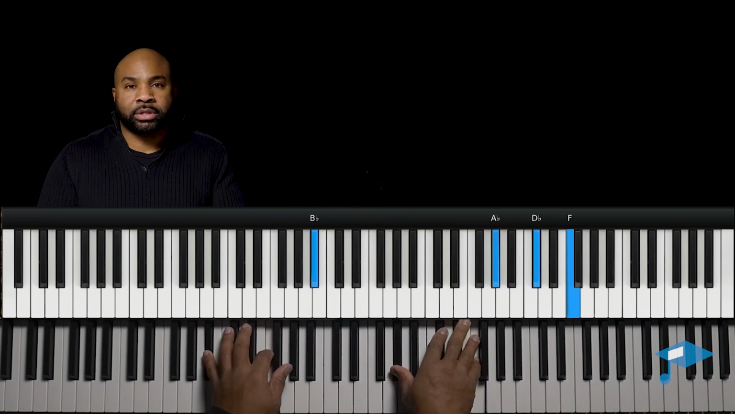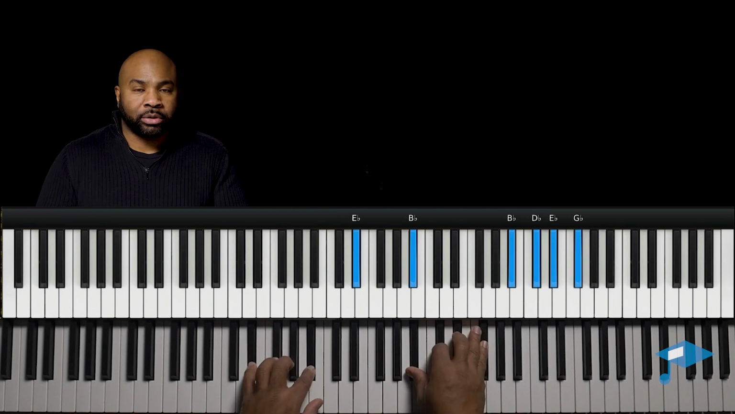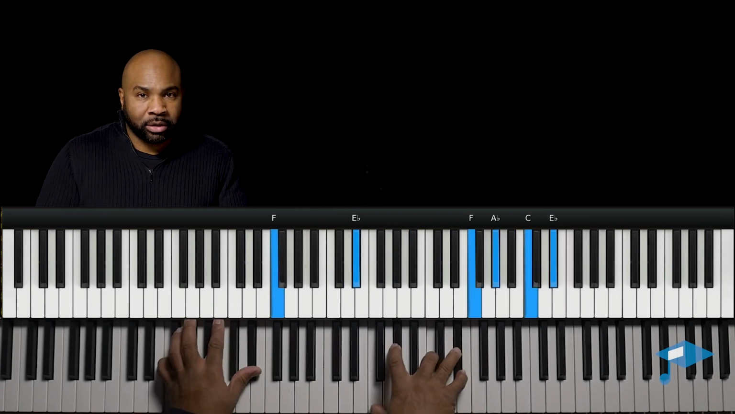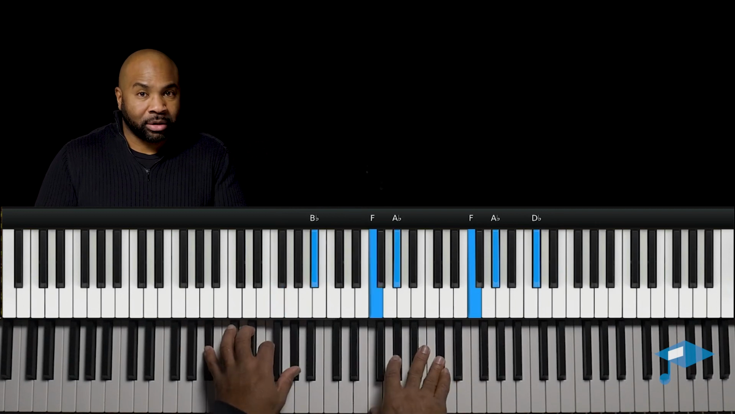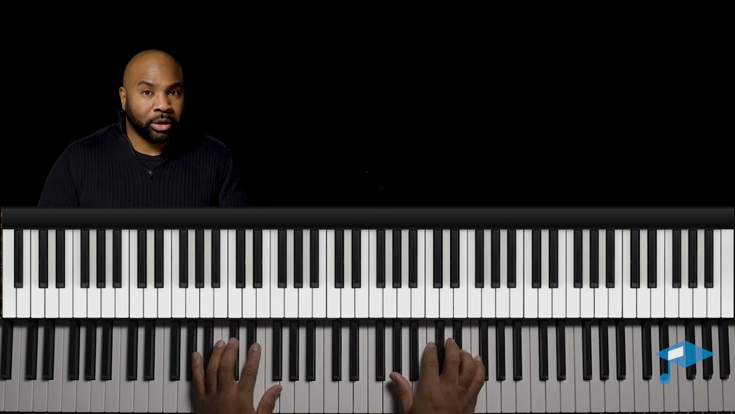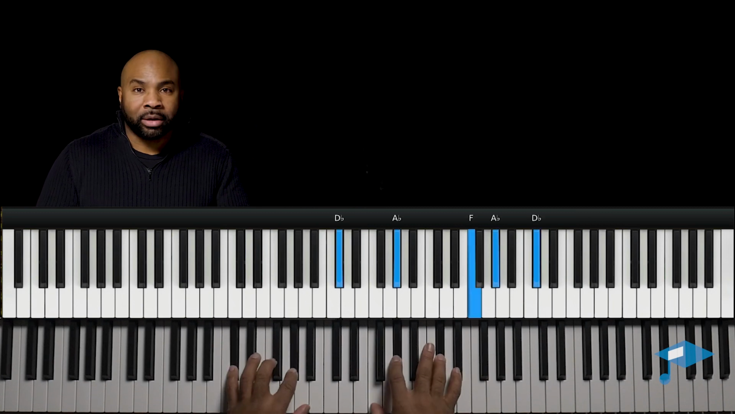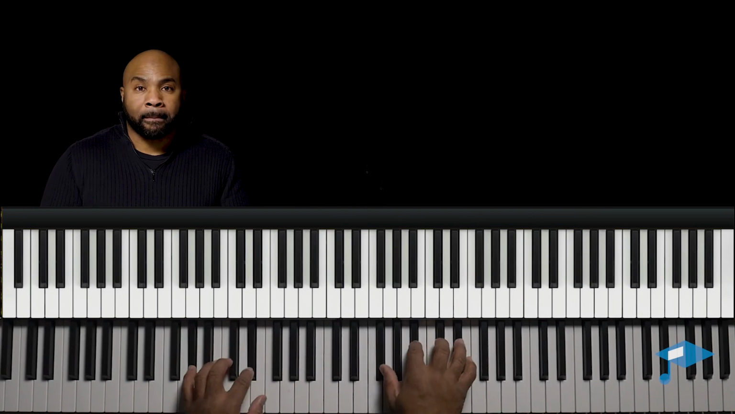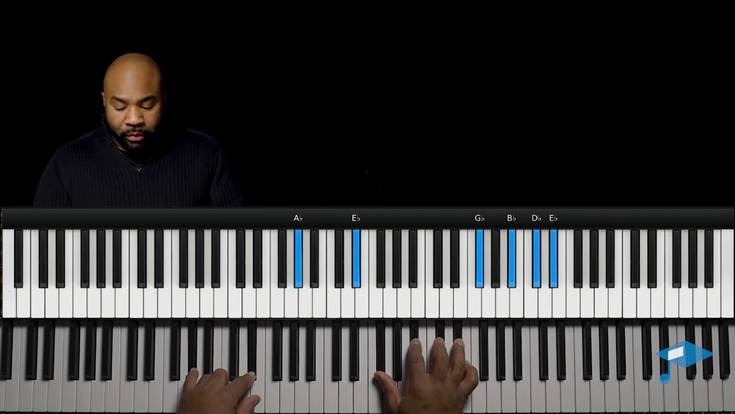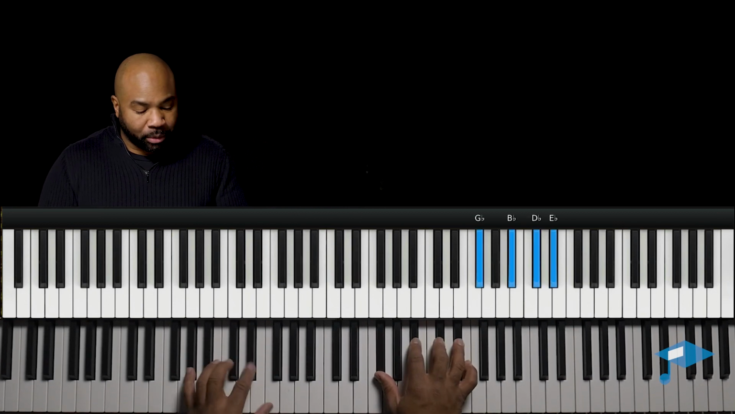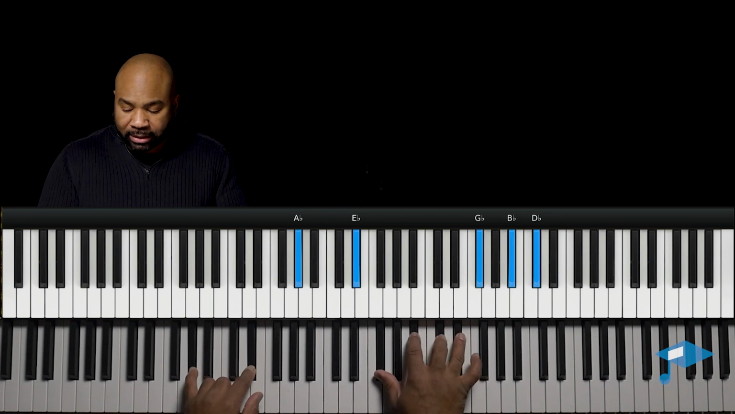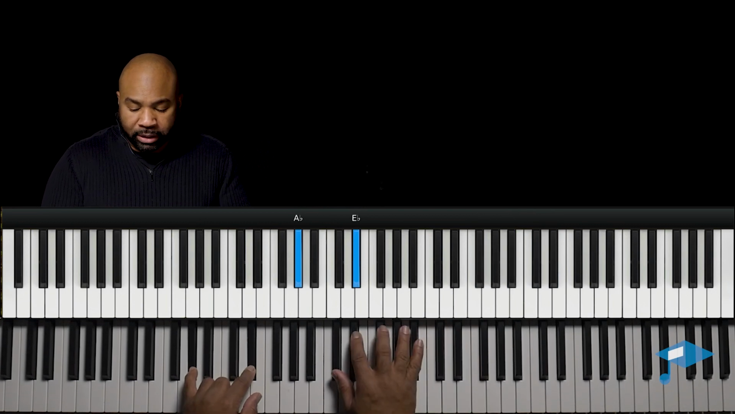So 6, 2, 5, 1, 3, 6, 2, 5, 1. And it just repeats until they build it up, right? So when they build it up, and they hold that 5 chord, a power chord here, A flat, E flat, in my left hand, I'm just playing a G flat, B flat, D flat, E flat, or just an inverted E flat minor 7th chord.